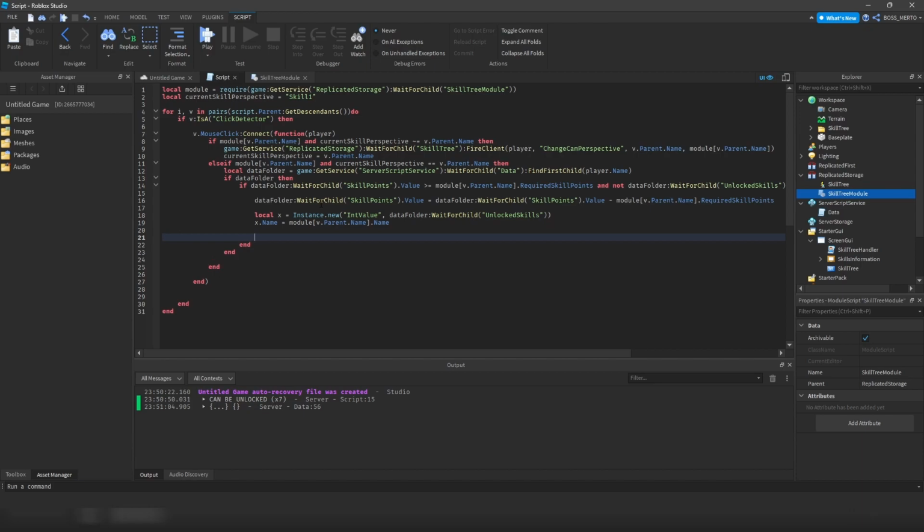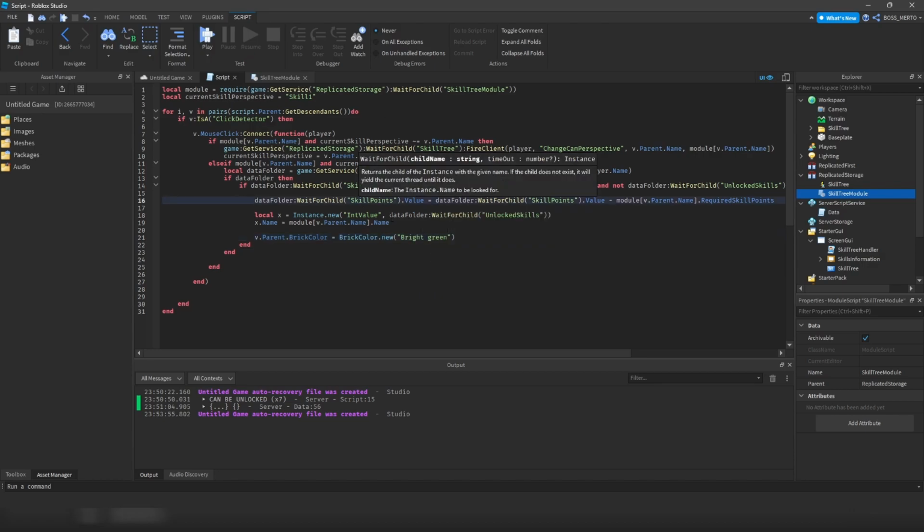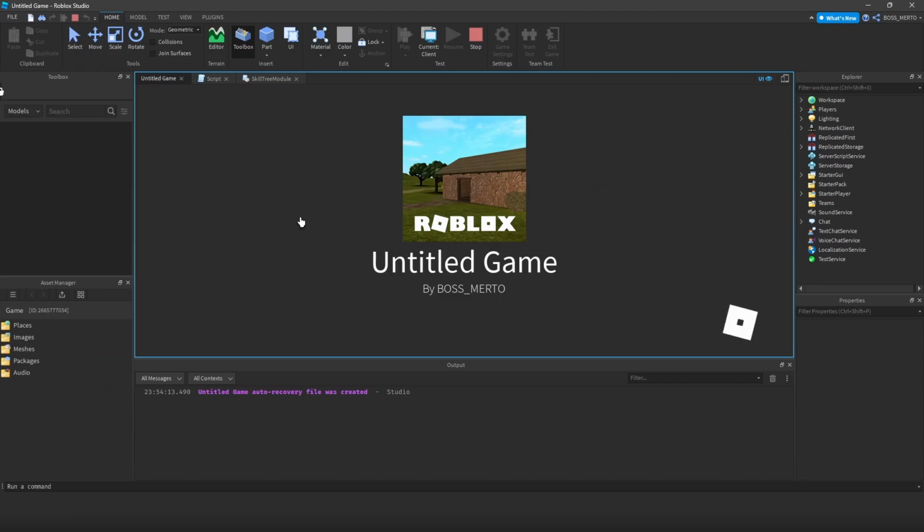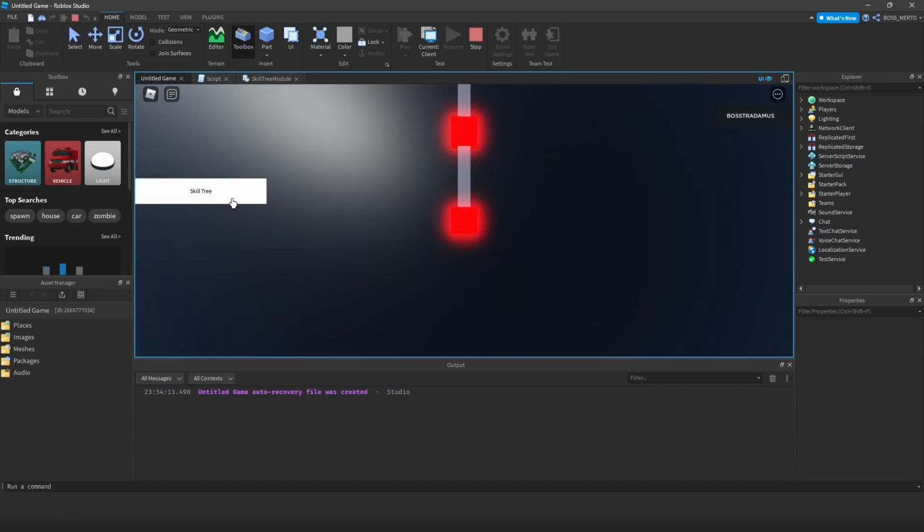Next thing we want to do is that we want to change the brick color of the skills block. So v.parent brick color new. Now we have to find a good brick color. Let's use bright green. I think that this should do. And we're actually almost done with the skill tree system, because after that, we only want to create some kind of load system so that the skill tree right here is being loaded.